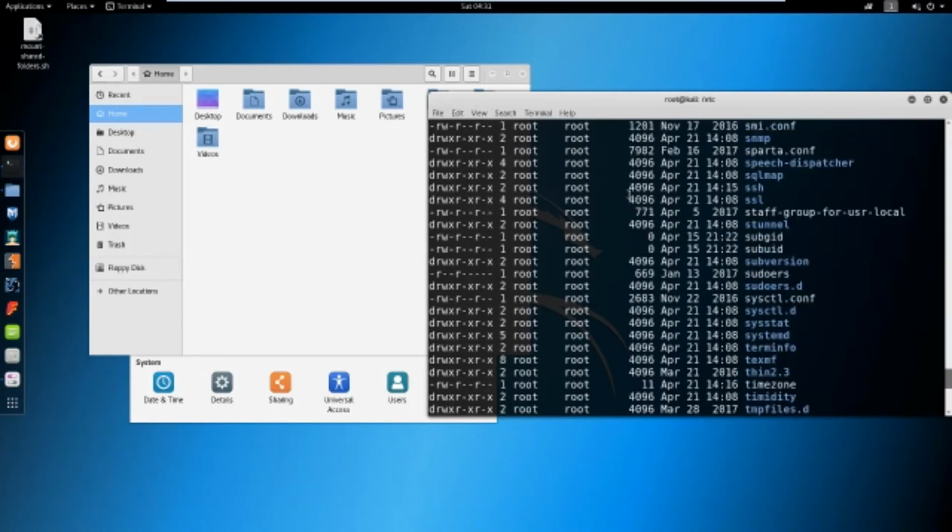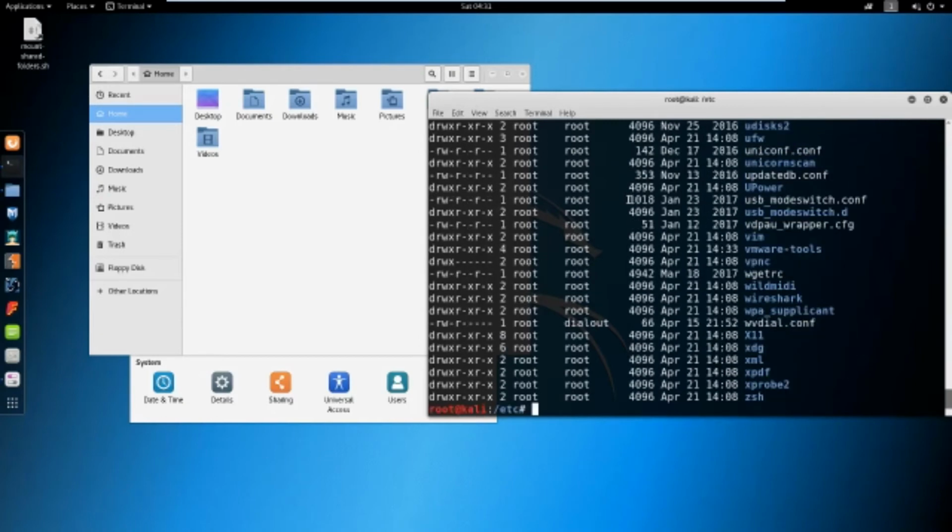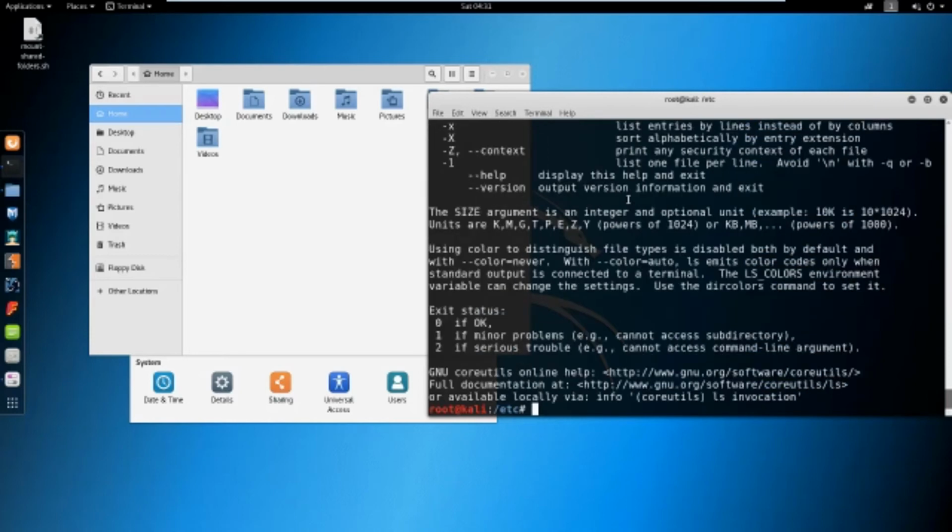Now, as I was saying in the previous lecture, you don't need to memorize all the commands. For any command in Linux, if you type the command and then --help, it will show you all the switches that you can use, and what exactly each switch does. This will be very helpful if you forget a specific switch.